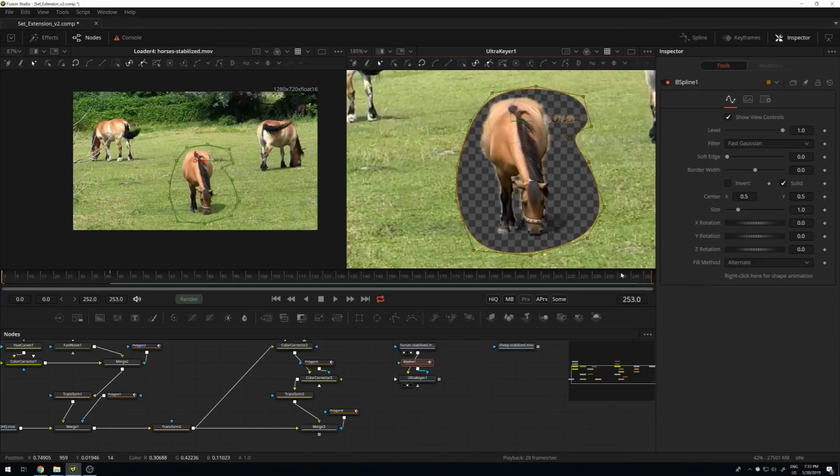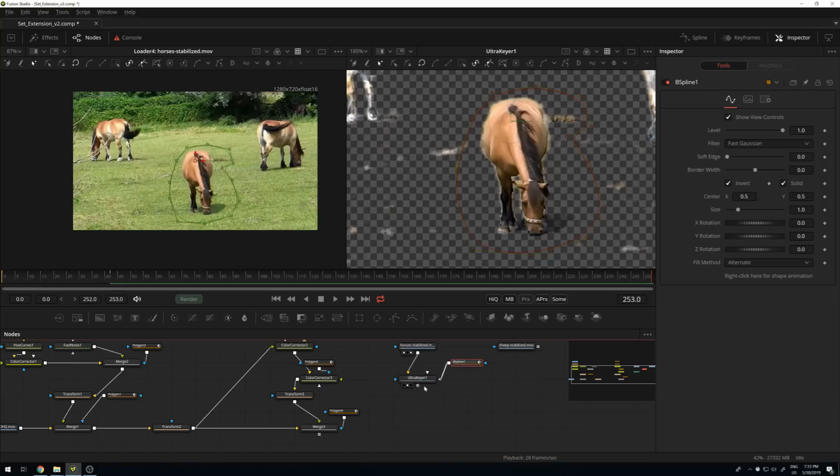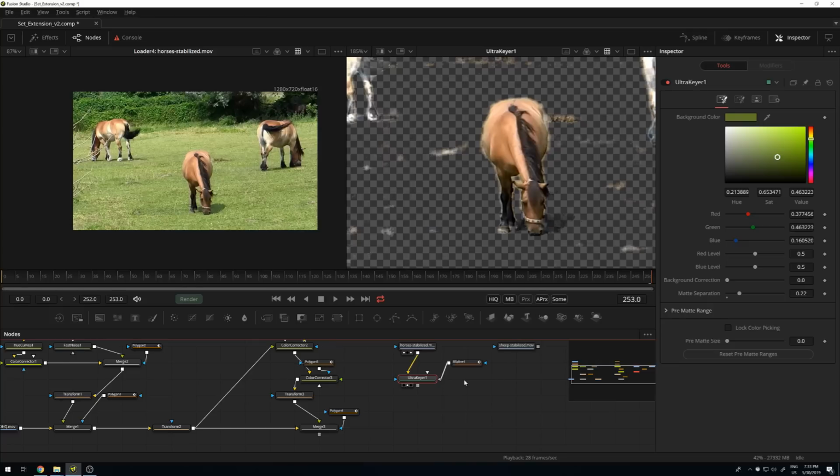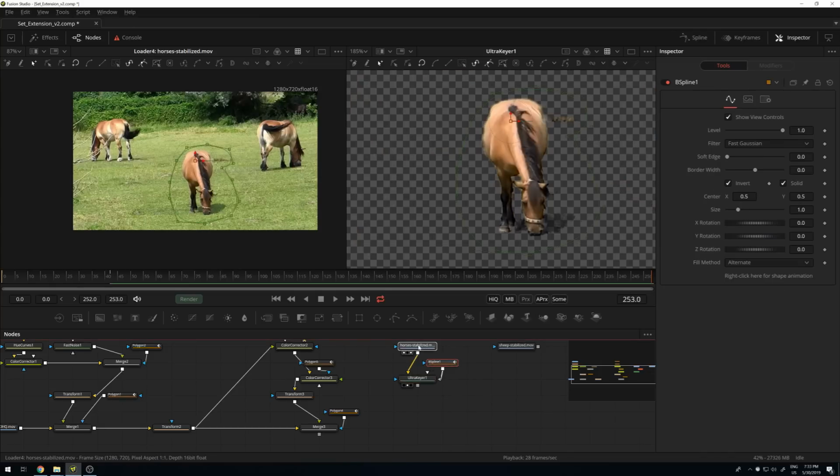Okay, so for any foreground this is useless, but for the background let me invert the mask and add it as a garbage mask. So here, garbage matte. And this is one peculiar thing about the Ultra key here. It doesn't apply the garbage matte automatically. You need to go somewhere in the settings and do post multiply image. Then the garbage matte gets directly applied from the keyer. So garbage matte applied. Let's bring the horse in.